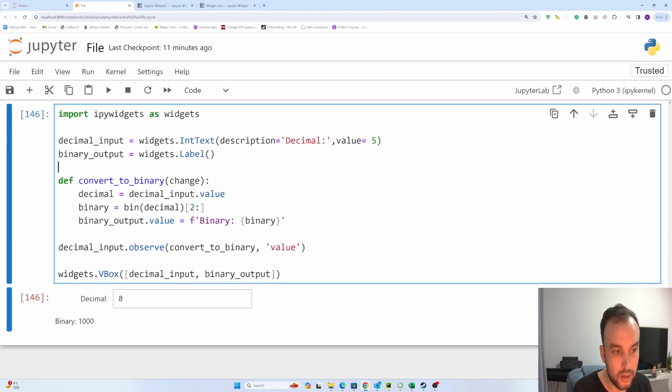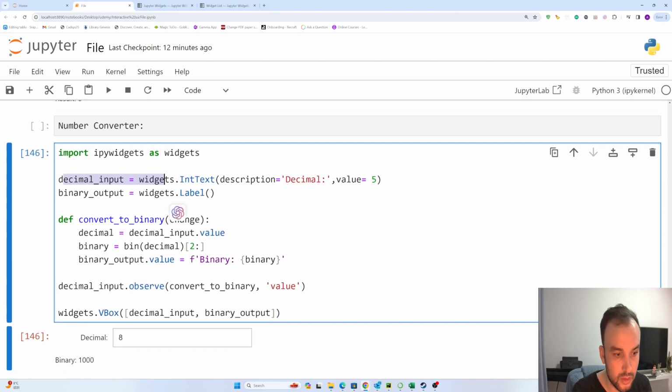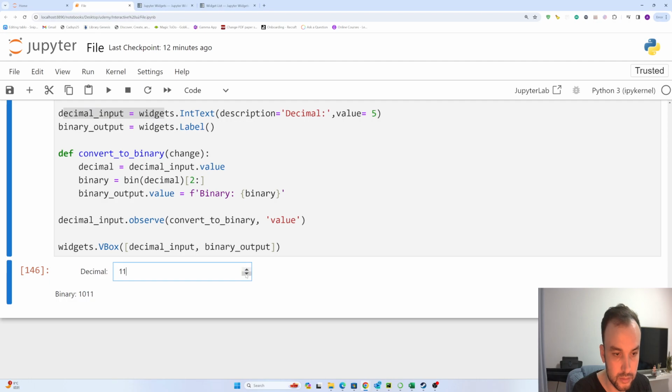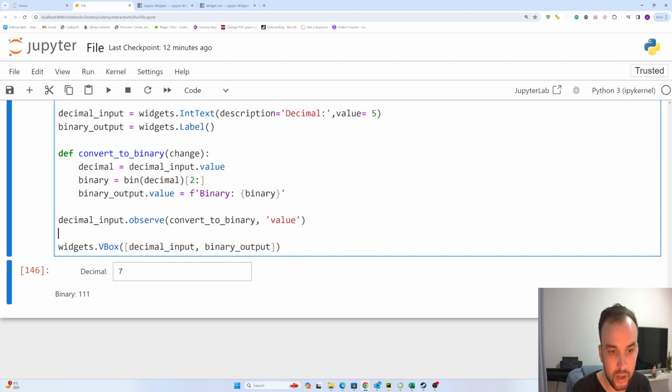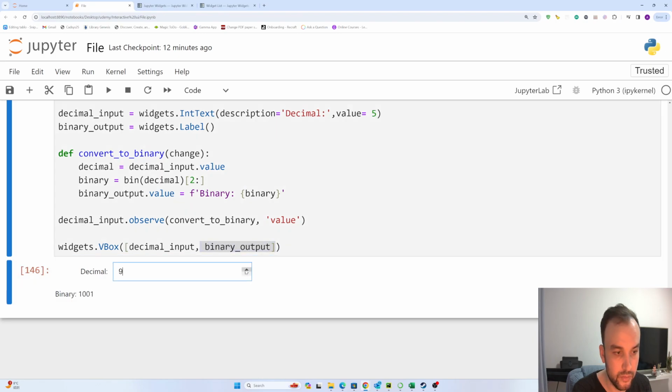After that, we are using a VBox, a vertical box, here and putting in as a list what we want to see. First, we want to see the decimal input because we want to enter numbers here, and then we want to see the binary output, as you can see. And when I change the number, I'm seeing the binary. Like if I do this number here, the binary is this one.